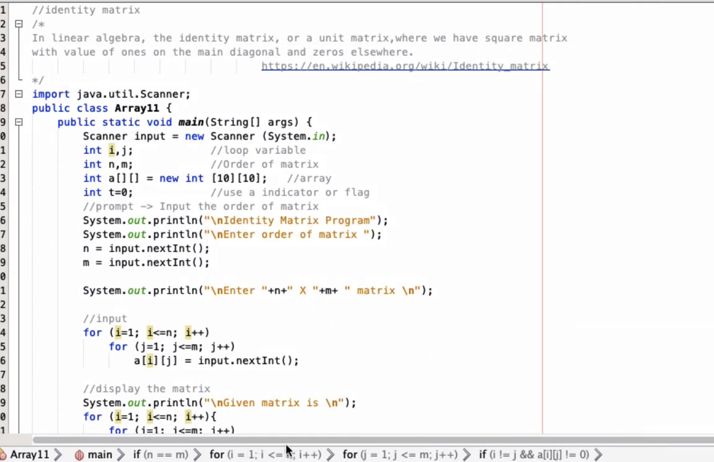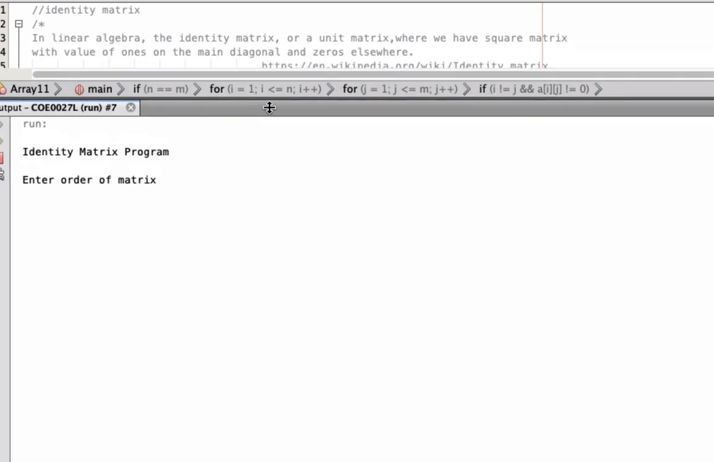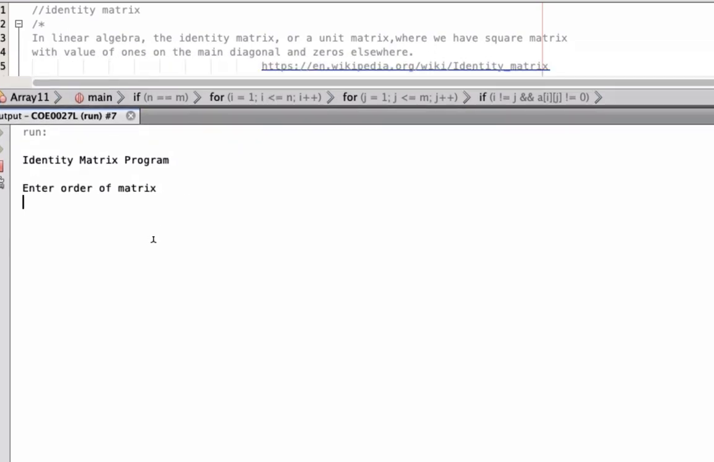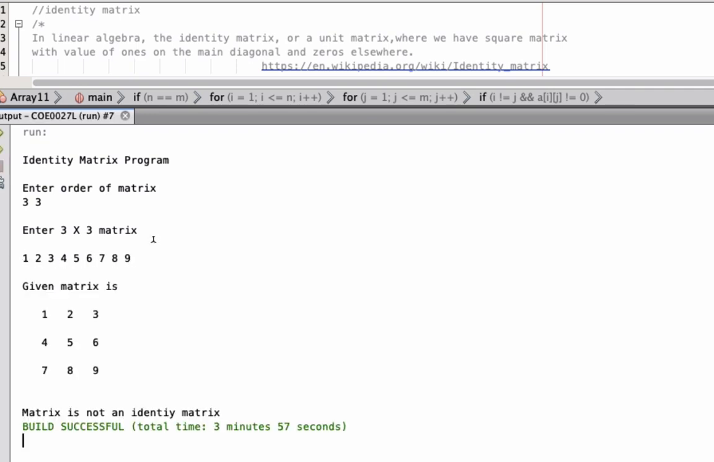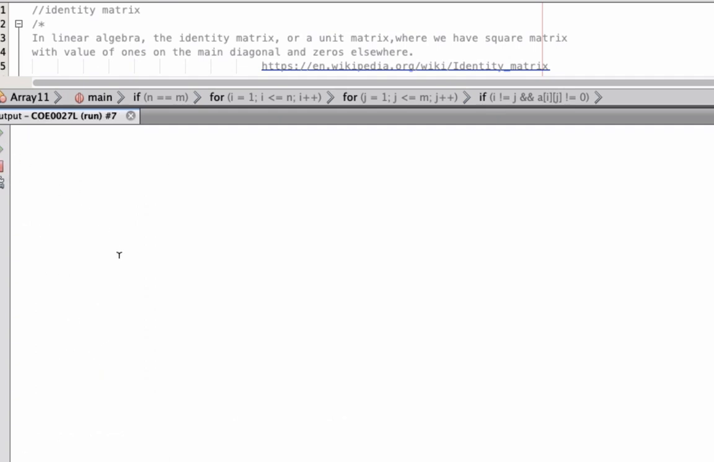Let me show you our code, our program, our output. I have here the output of our program, in which case we're asked to enter the order of the matrix. Let's say we have 3 by 3. Now let's type a regular set of numbers. So we have the input here, the elements, and then we'll be able to display it. But technically, based on our input, it's not an identity matrix. As you can see, if you look at the diagonal values here, they are not the number 1.